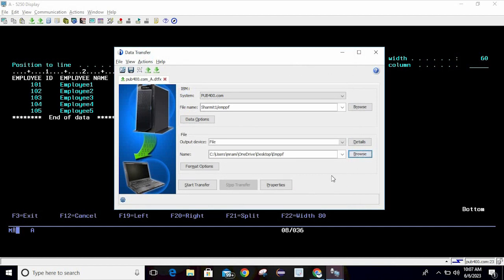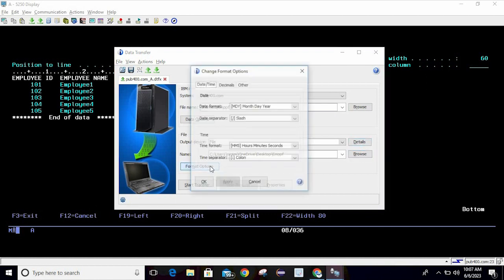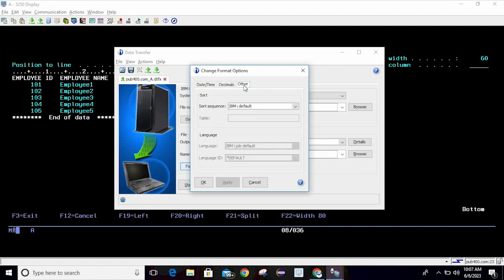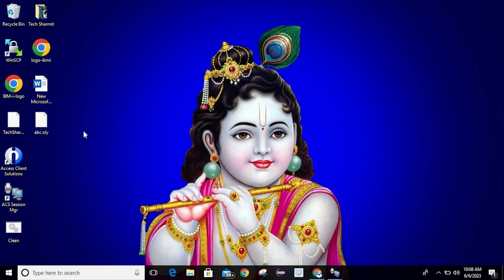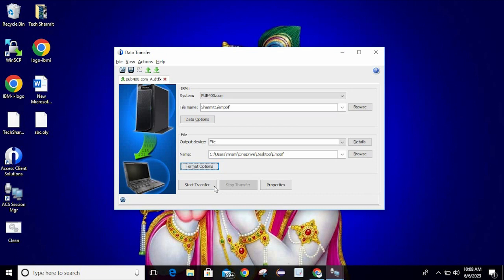So we are ready with all points, means we have selected the FDFX file, we have selected the name for the output file. Now you can see this format option as well. You can specify start date, date format, date separator, time. As per your requirement, you can select these options. Just click on OK, and then once you start transferring, it will start. Firstly I will show you the desktop. There is no file, so we will transfer the data from this. So let's click on start transfer. It will take some time and then it will generate a file.